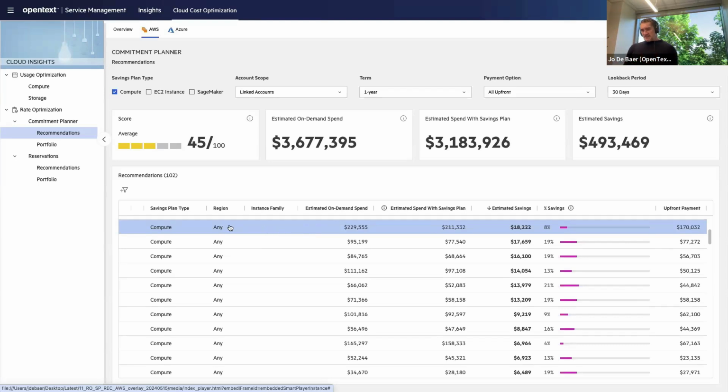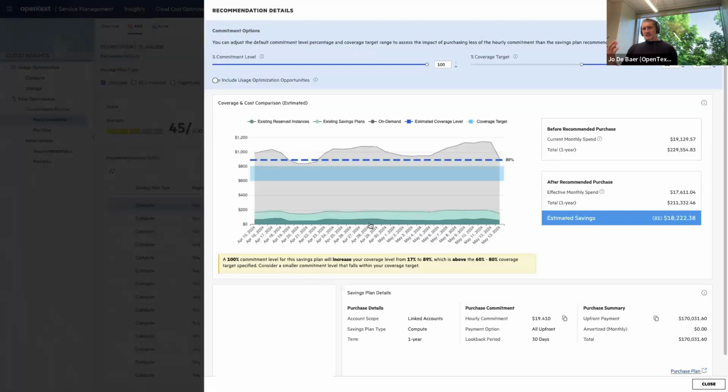So here we have a suggestion for a savings plan for that account. Just click on it, and here we open up a view where we see the spend for the last 30 days. You can do 60 days as well for this particular account. On the x-axis, these are the days. On the y-axis, this is the spend per day. And the top line here is the spend for that account. You can see it drops off in the weekends, and then it picks up again on the weekdays.